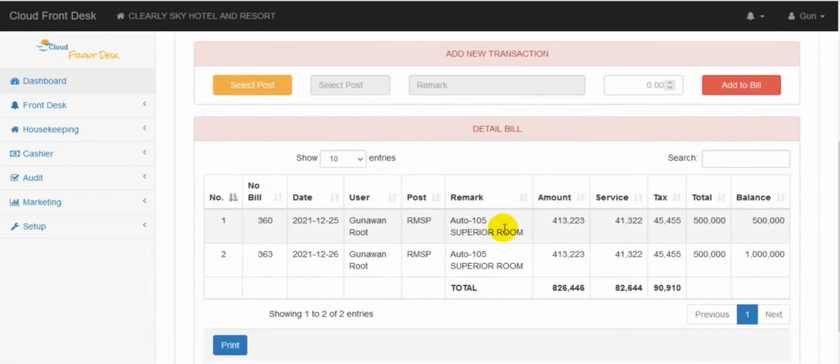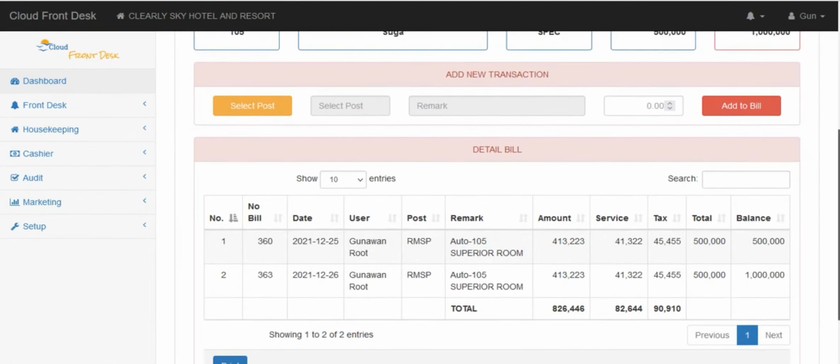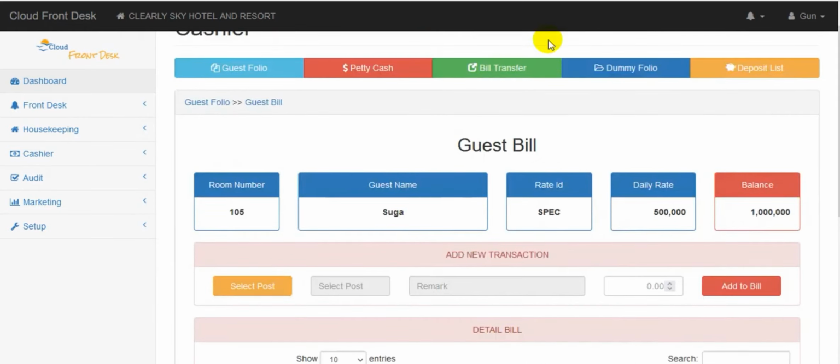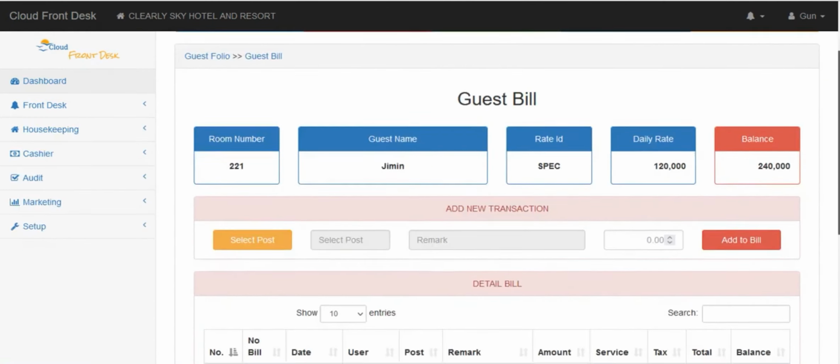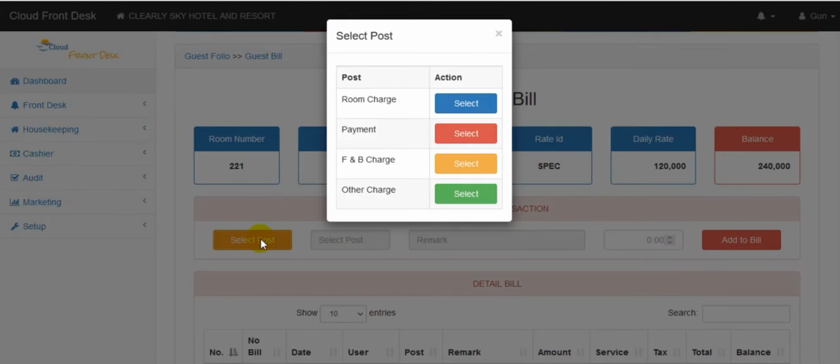From these two names, for example, we want to charge the minibar to Suga, but we put it wrongly in Jimin's name. So for example, we did something wrong first, which was to add the billing to Jimin. This is a minibar post. Let's try this from the guest folio again. We select Jimin's bill, click on it, then select this post, which is wrong. It should have gone to Suga, but this is Jimin's FB charge.